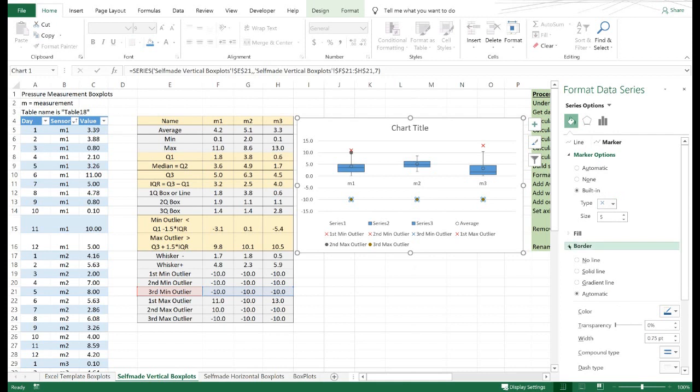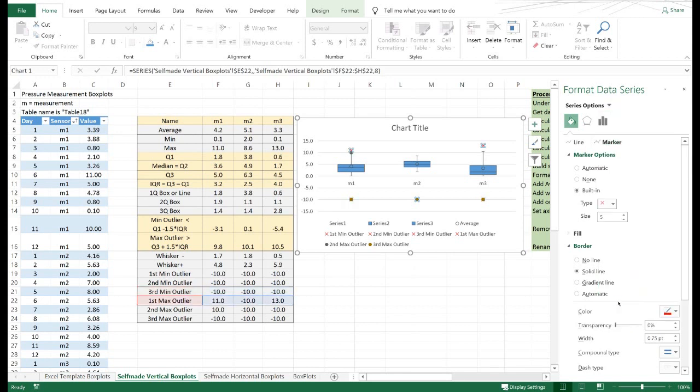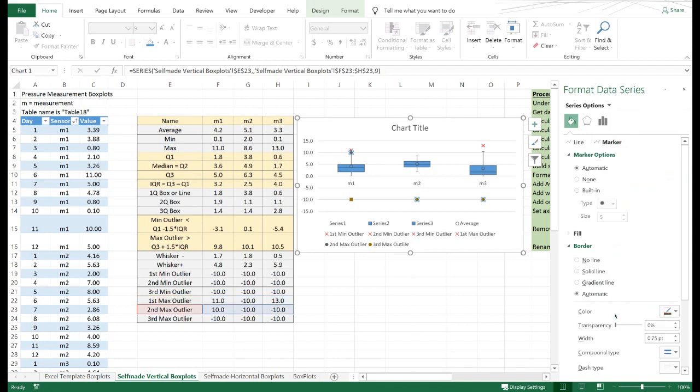I want to change the border color, not the fill color, because automatically it has no fill color. And then you click the red. Come back up. I believe we did the first max outlier. Yep, those are already done. Those are the ones I did visually. Second max outlier, that's the one just below it.